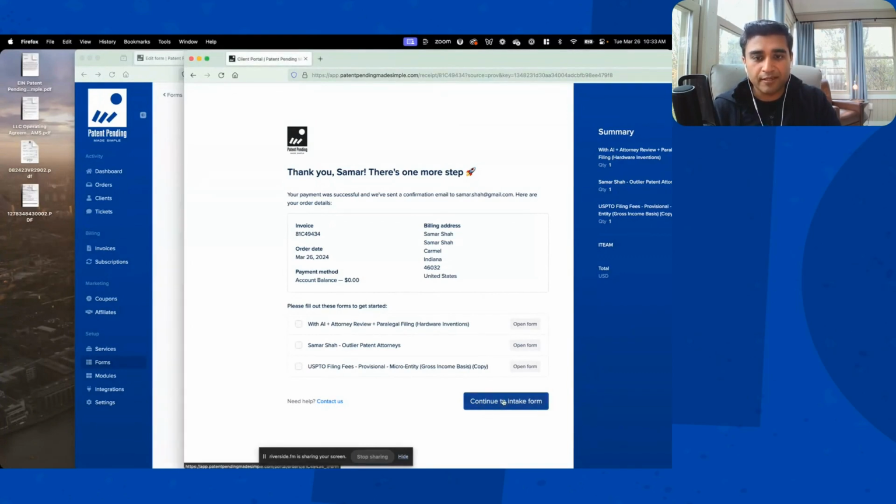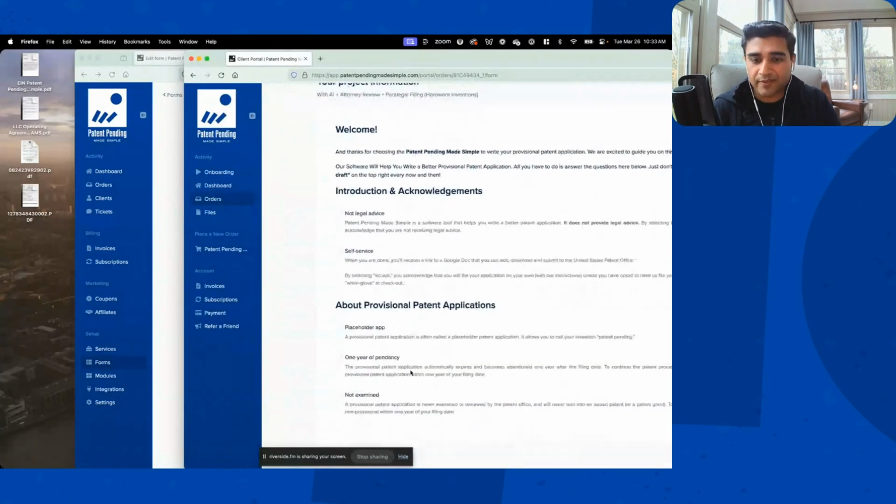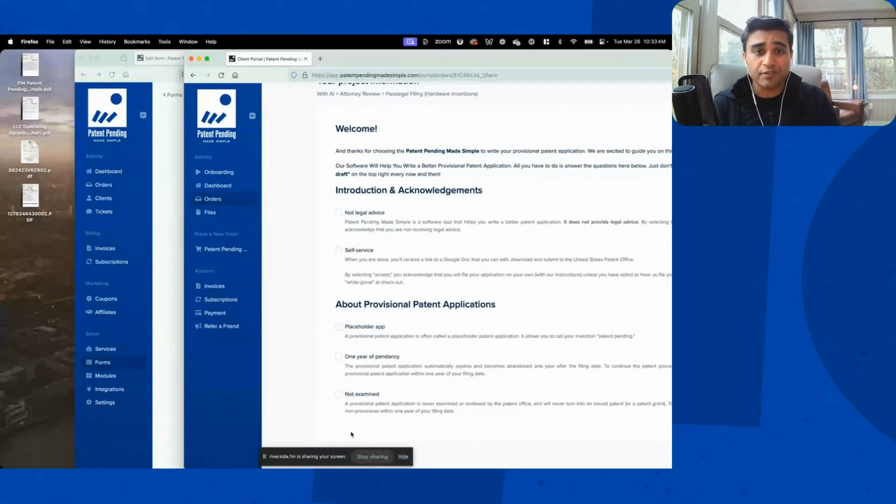So if you click here, it will take you to the next page. And this is the app. There are some acknowledgments that you have to make, and then you can start answering questions about your invention and start going this way. This is the primary way things work and the primary place where you'll get most of the information.